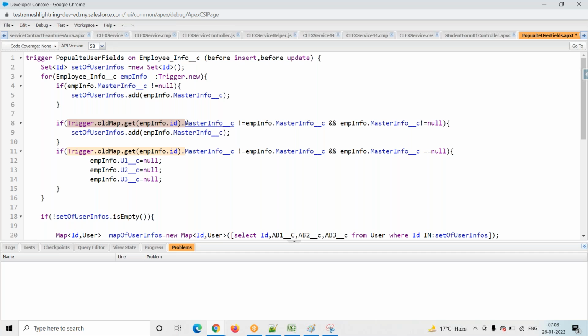So how do we tell the system? This line you have to execute only for the before insert operation. This line we have to execute only for the before update operation. Now we have to tell the system. So I will just go and add this line: Trigger.isBefore, Trigger.isInsert. This means this line is executed for the insert operation.